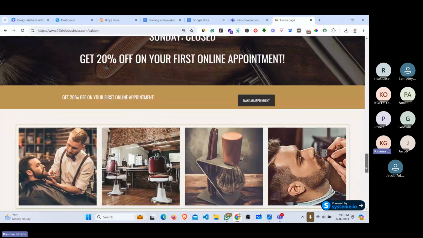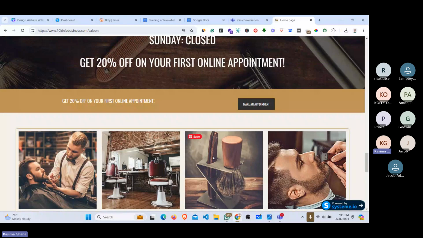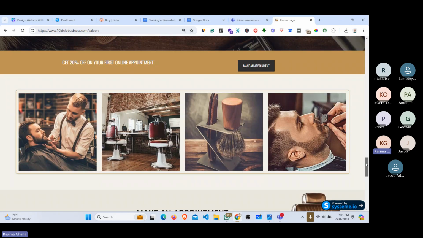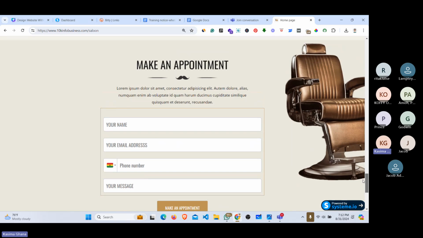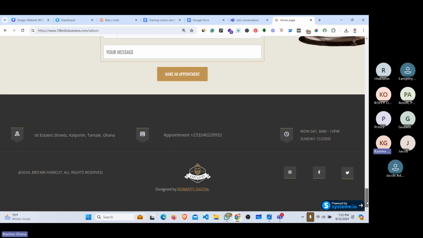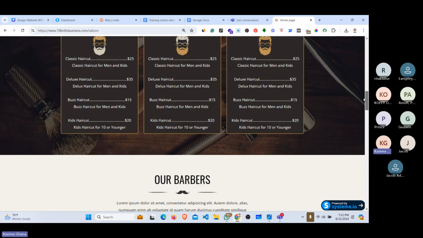And then you will also get some sort of discount promotional text, and a make appointment or book appointment button. You will see some galleries that show our work, our shop, and some of our barbers in action. And then you can also see a page where you can fill in your details and book an appointment with us. Then you will also see the footer where you see a very nice logo, everything from scratch. So we are going to design this particular website today.